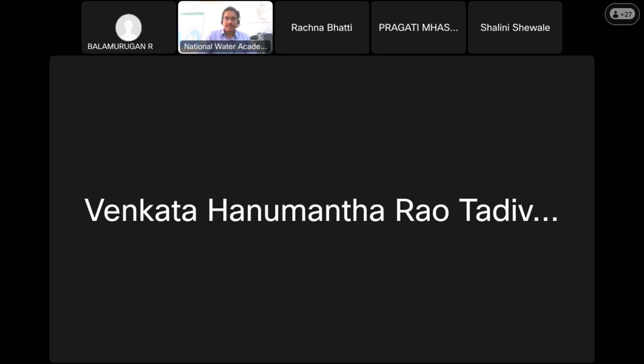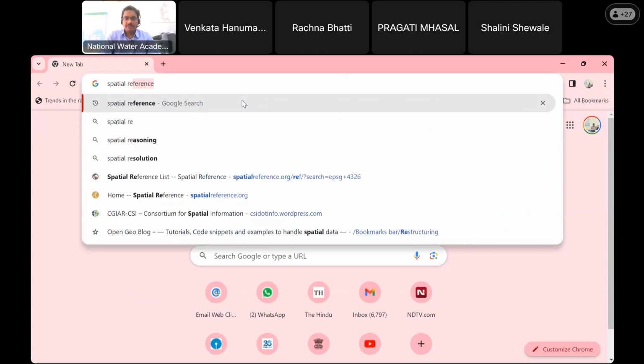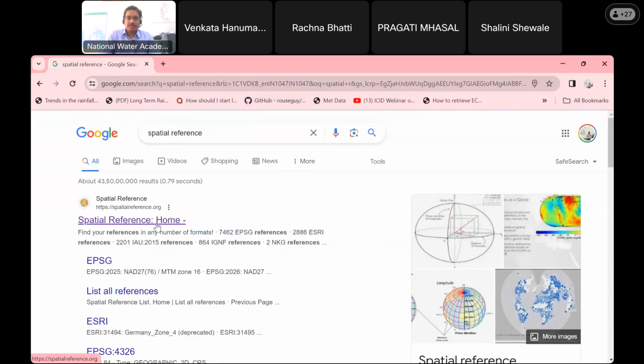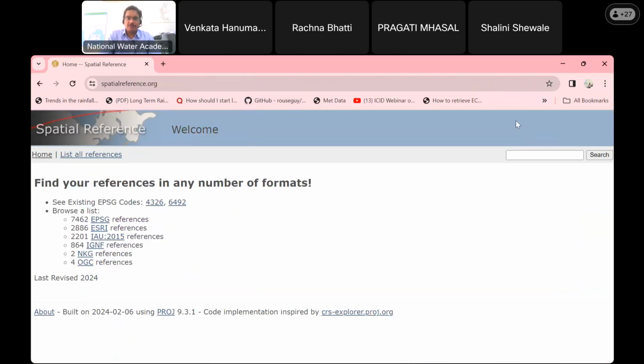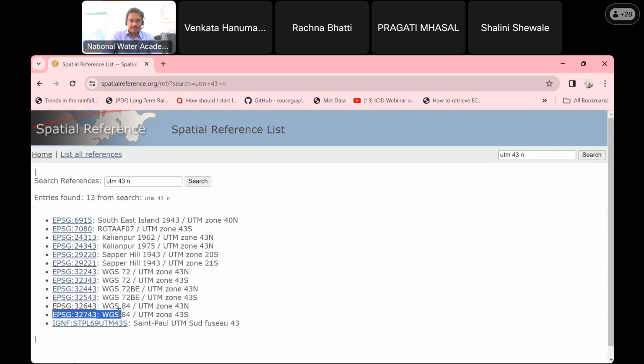Hope my screen is visible. Yes, sir. You can look for this website, spatialreference.org. Suppose you downloaded your shapefile, your GIS data from any source, and in the metadata it is mentioned that the coordinate reference system is UTM projection, and some zone is given, like 43 north. To get the EPSG code, you can search in this box, like UTM 43 north. There are zones from 1 to 60 in the northern hemisphere as well as the southern hemisphere. Then you will find WGS 84 UTM zone 43, whose code is 32643.